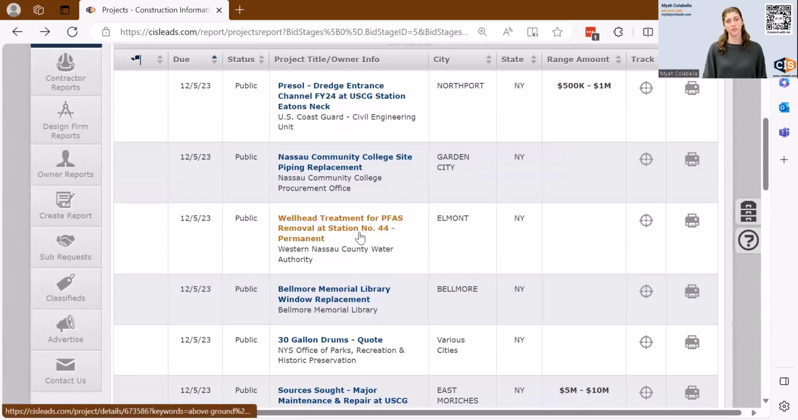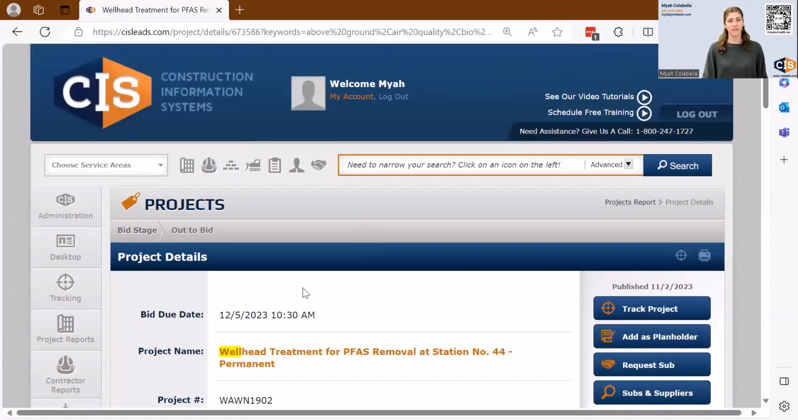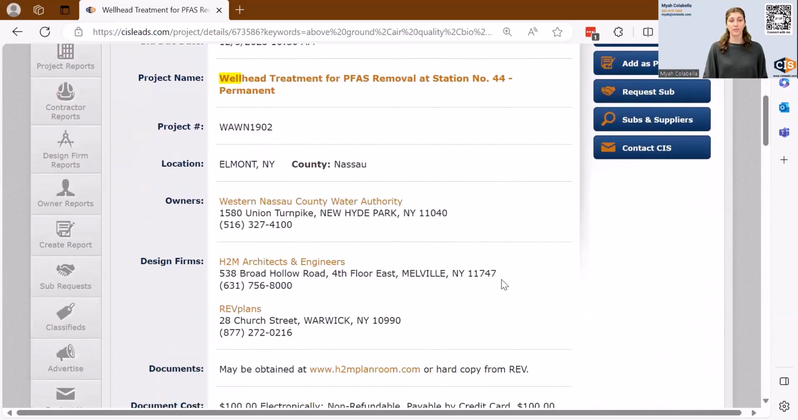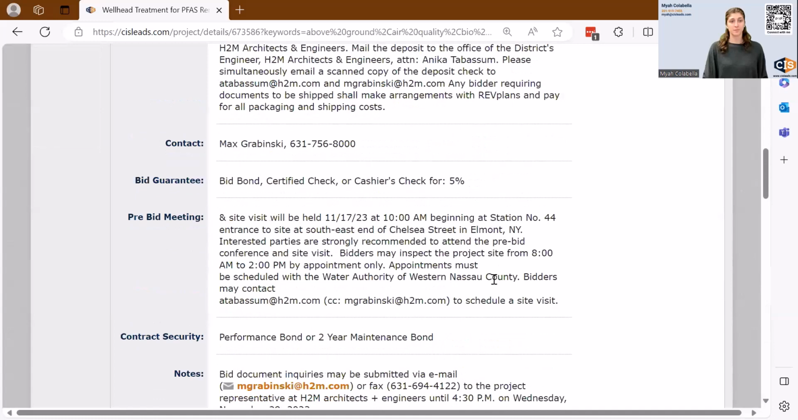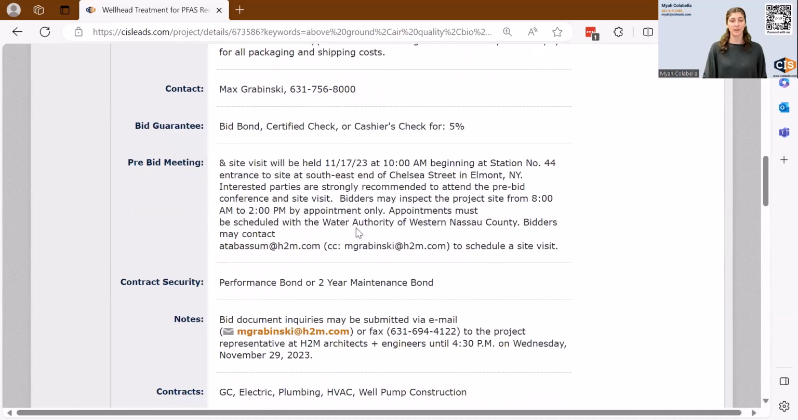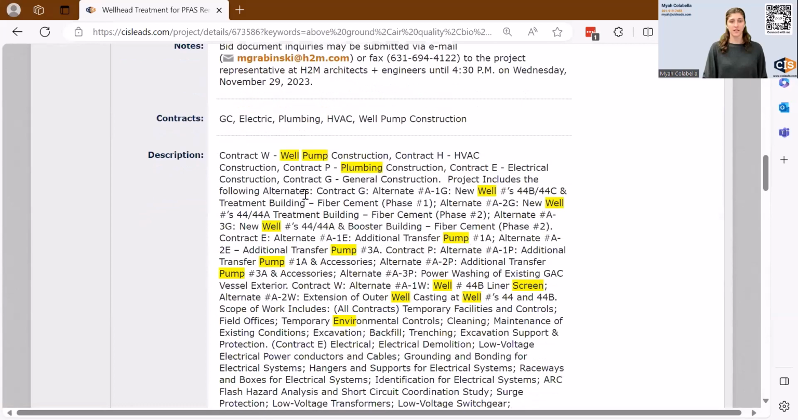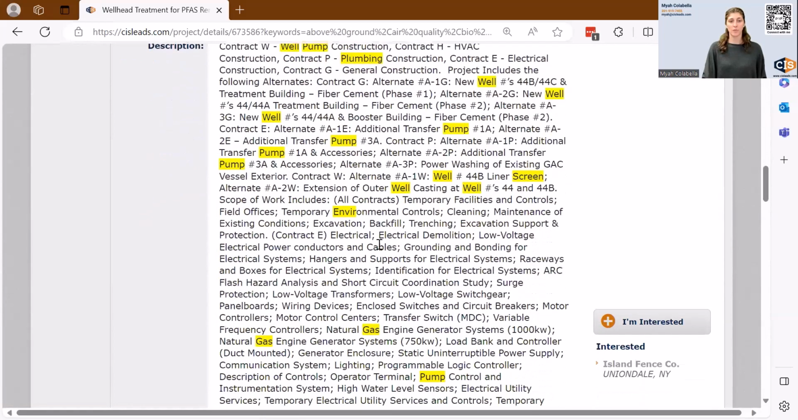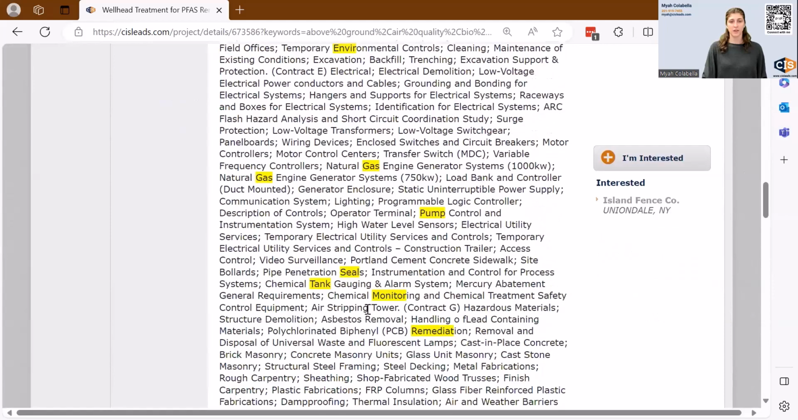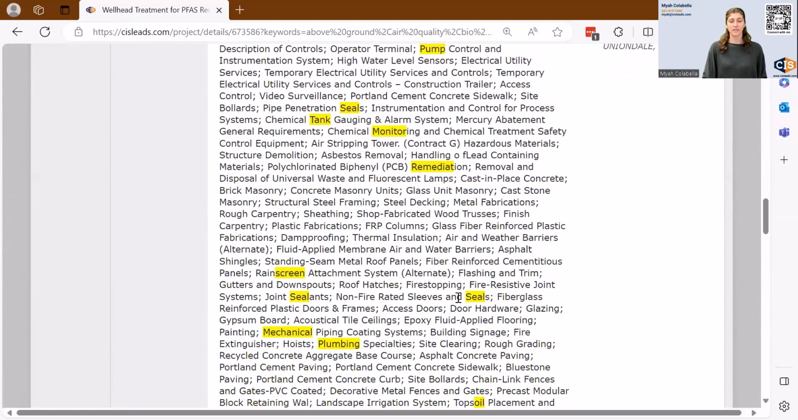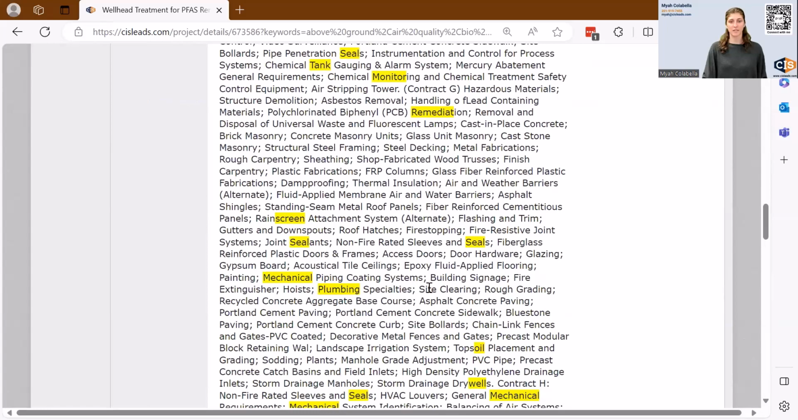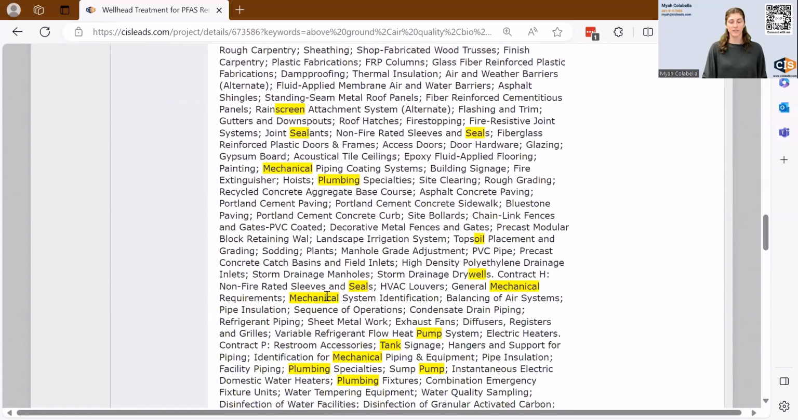Treatment for PFAS, that's also a good one. Again, the bid due date is today, but we did publish it at the beginning of November, November 2nd. So over a month for them to put together a bid. There was a pre-bid meeting on the 17th. We gave them over 2 weeks to make sure they'd be able to make it. And here's a description of it. Wow, so this is a lot of well pump, environmental, tank work. This seems like a really great job for a lot of the members at Long Island Water Convention.